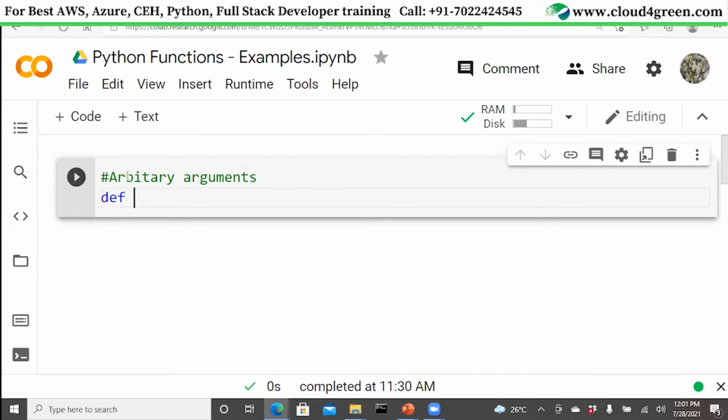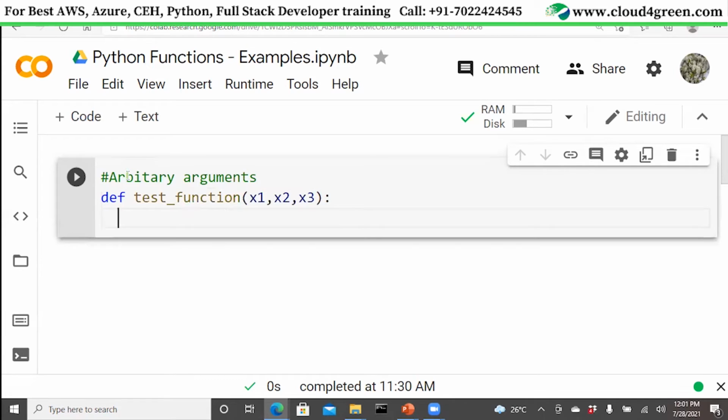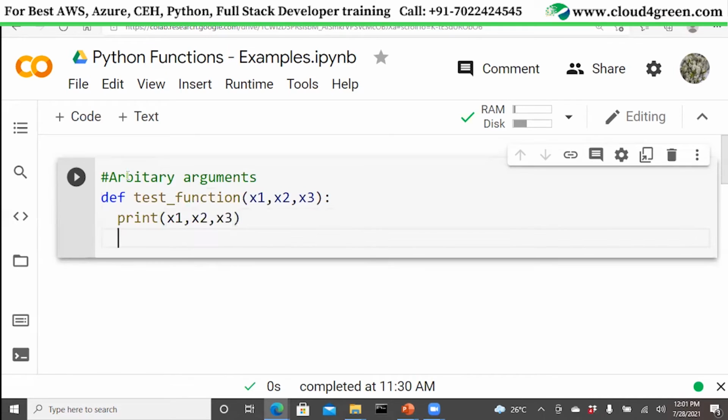It is a def keyword followed by the name of your function. Okay, so I have written the name of the function. Now we know that suppose I write three arguments here, let's say x1, x2, x3. And what I'm going to do is print them: x1, x2, x3. That's all. There is nothing more in this program.